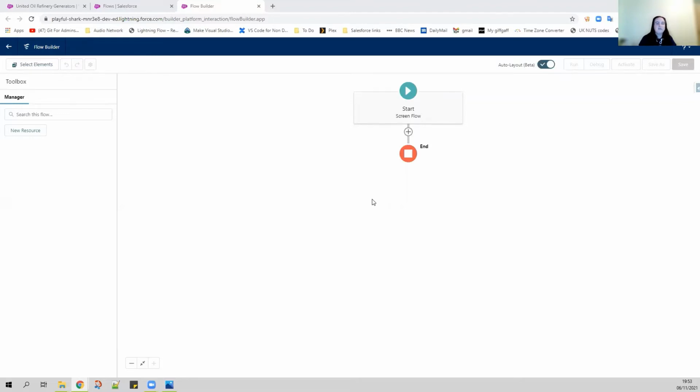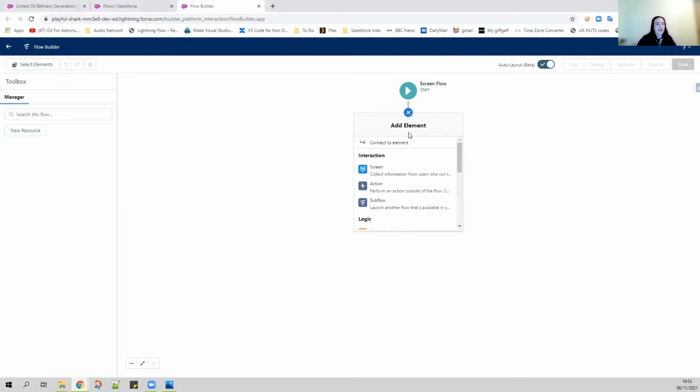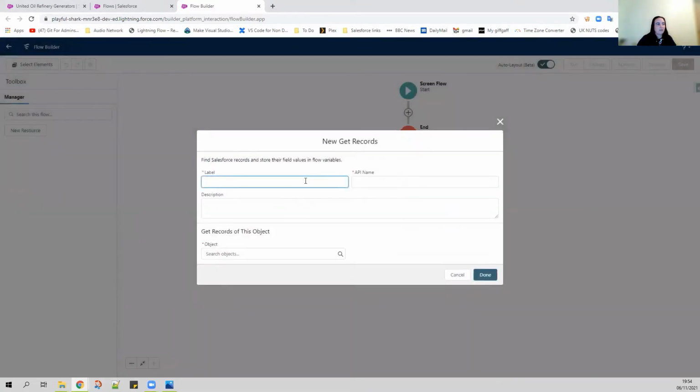For example, the street, the city, the country. We're going to be copying all of them onto our contacts. So we need to go and get that account record. We click on the Add Element Plus. We scroll down to the Data elements, and we're going to do a Get Records. I'm going to call it account because that's what we're going to go and get.